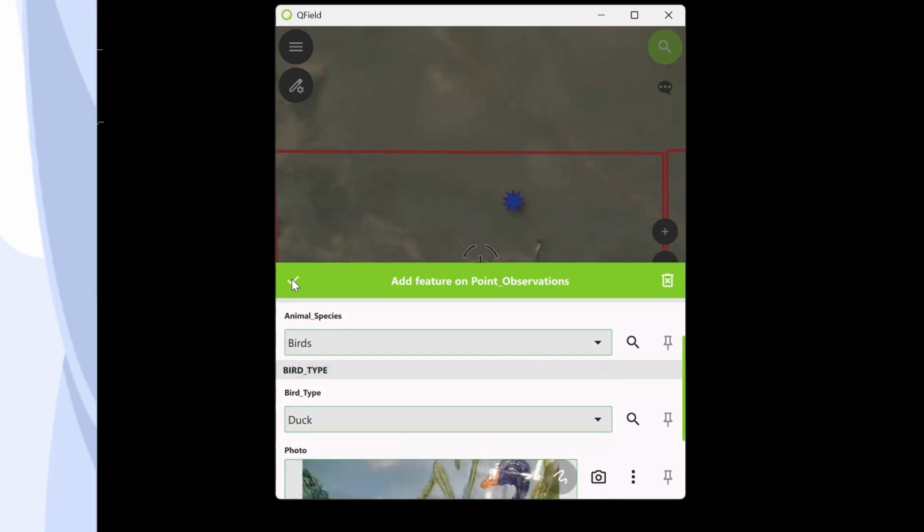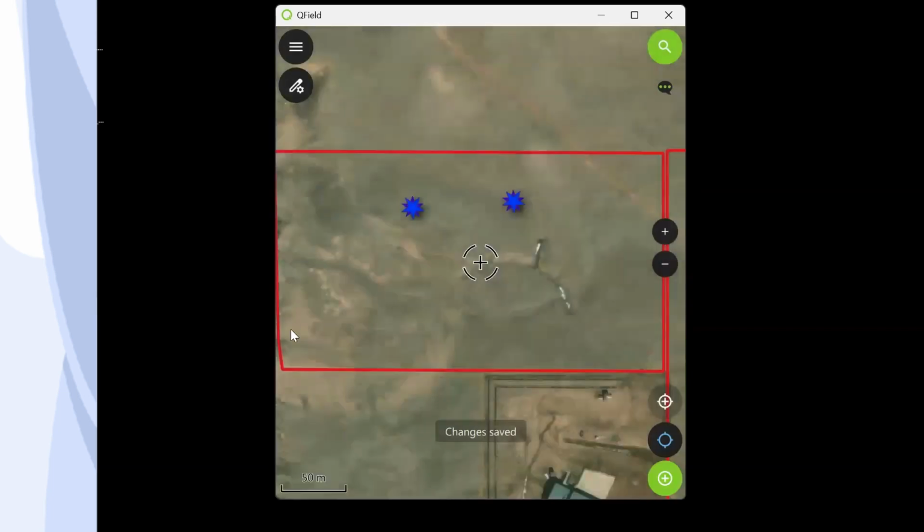I click on the check mark one more time, and I can see that both of my forms were working correctly. Okay, that's all I wanted to show you.